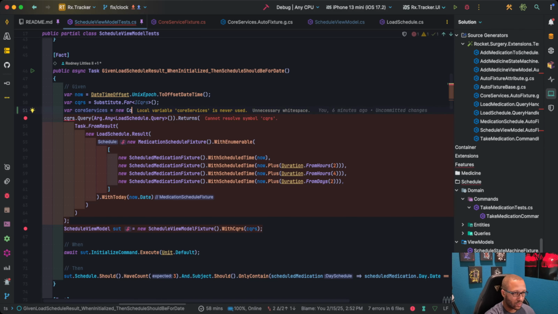So far, core services equals new core fixture. That just needs to be core services dot with clock.